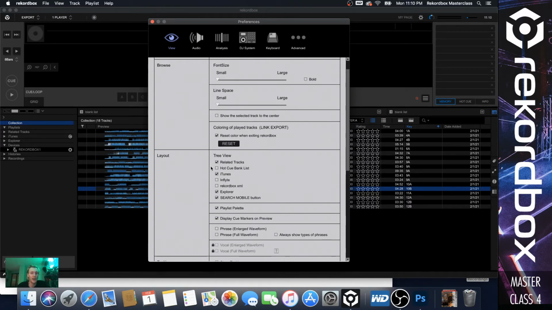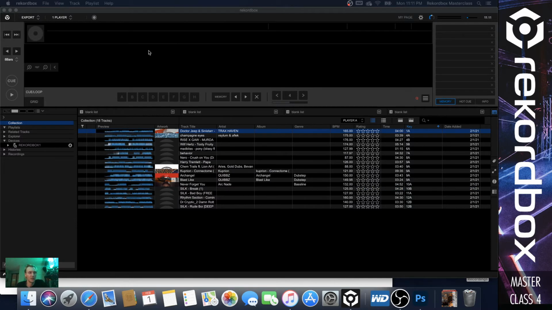We don't need to see iTunes, so in the layout here, we're not using iTunes, we don't need to see that. And then this, I never use the search mobile. You can, but I don't get into it because I keep computer with computer. Mobile's handy, I've used it a couple times, but it's just not what I'm going to be teaching in this episode.